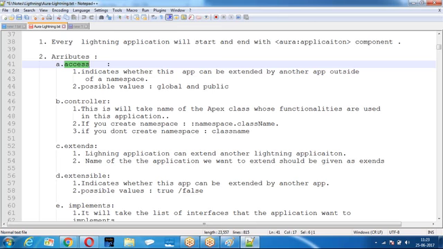Similarly, can this application be inherited by another application? When we say access equal to global, this application can be used in another application. When we say access equal to public, this application cannot be used in other applications.